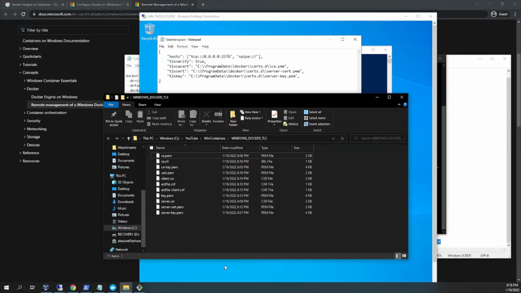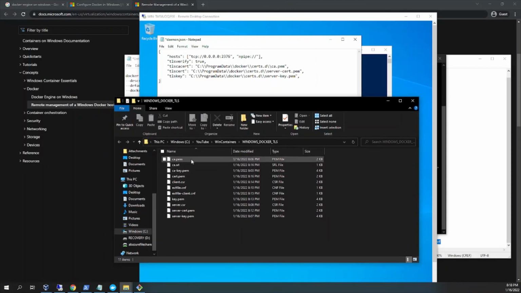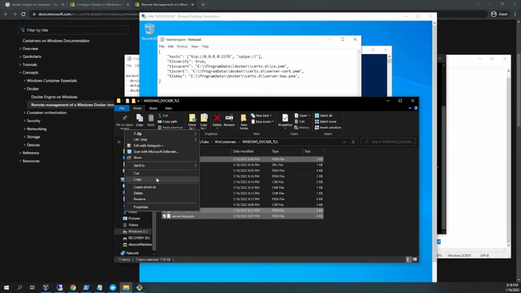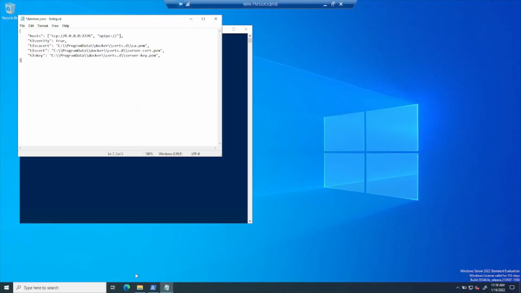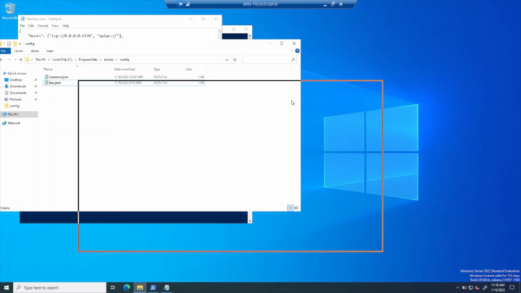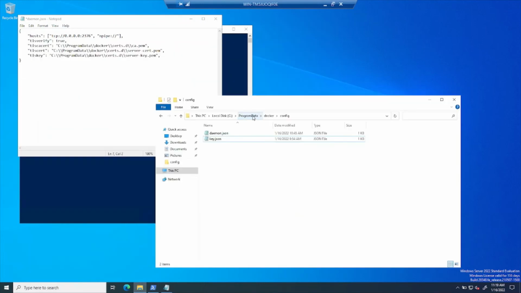Let's do that. As you can see, what we want to copy is the CA certificate, which is ca.pem, and then the server cert and server key. So let's copy ca.pem, then server-cert.pem, and then server-key.pem. These three files are the files which we want to copy inside our Windows server. As you can see, this is the location. I will copy these files inside this location, which is usually where you should copy your CA verification files.